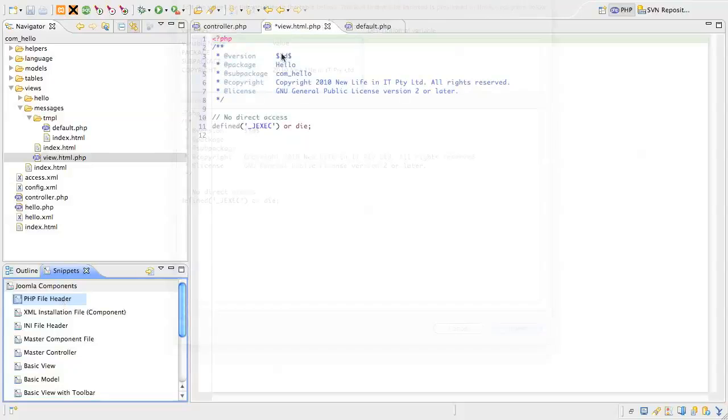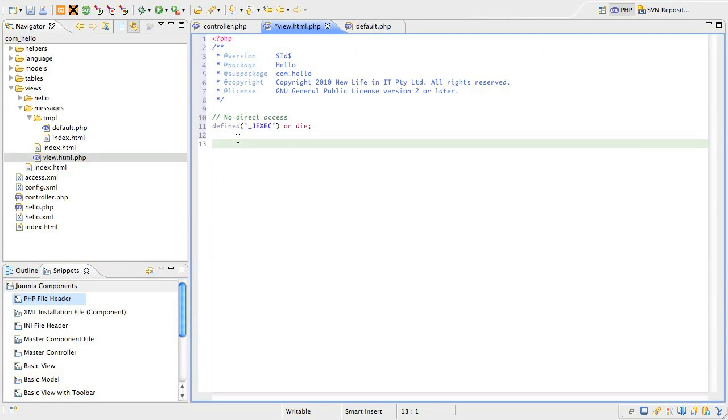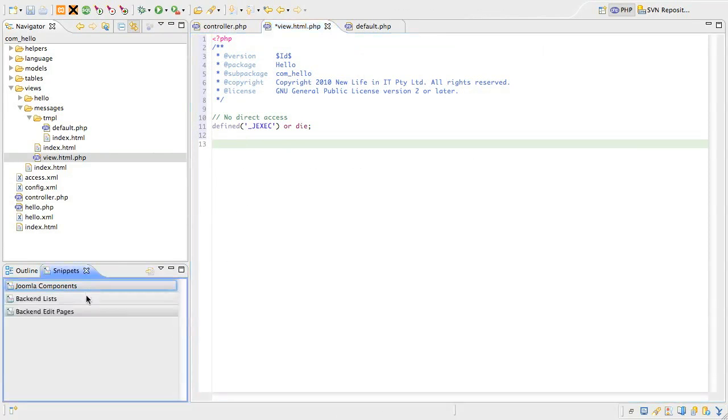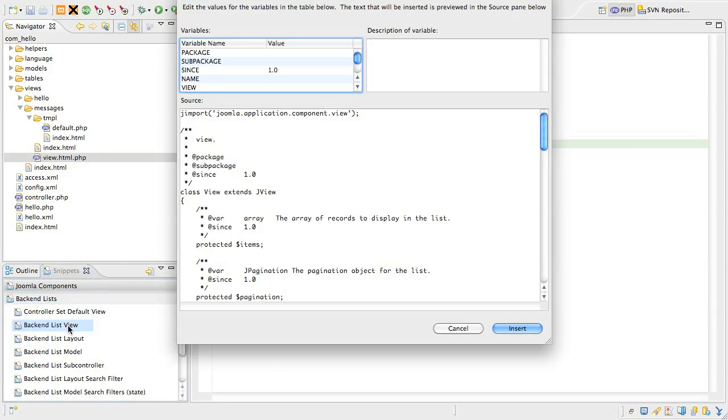Create the PHP header as we've done before. When you've added that, find the snippet called backend Listview. Fill out the package and the subpackage in the normal way. Some of the variables we've come across before. For the name, type in the proper case name of the component without the prefix. For the view, type in the name of the view, in our case, messages.